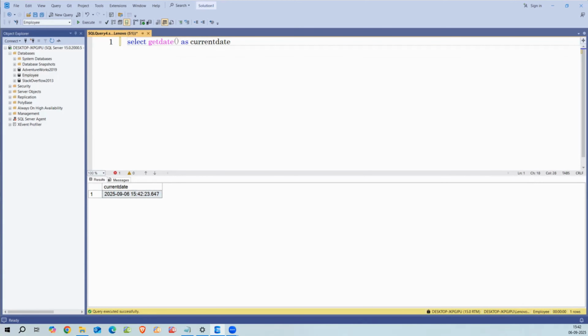Apart from this, there is another function that we can use to get the current date, and the function name is CURRENT_TIMESTAMP. Both can be used alternatively, but we use GETDATE most widely in the SQL Server world. And there is another one, which is called SYSDATETIME. This will also display today's date.